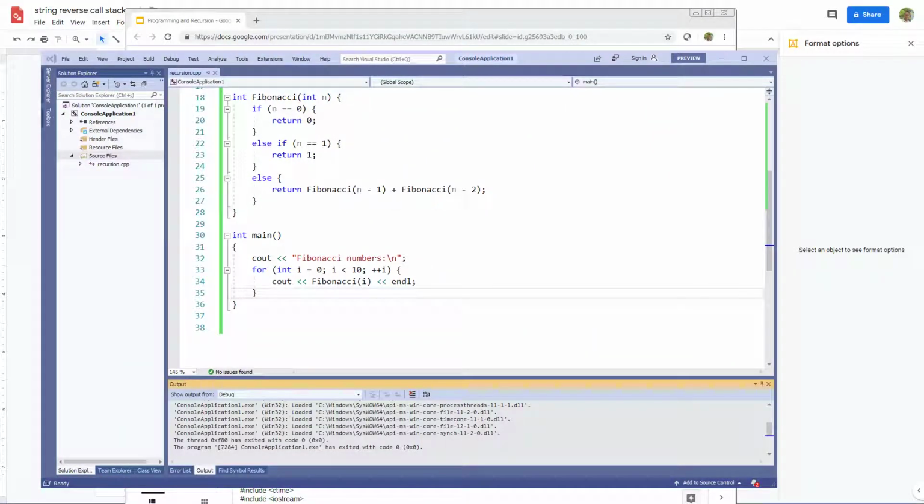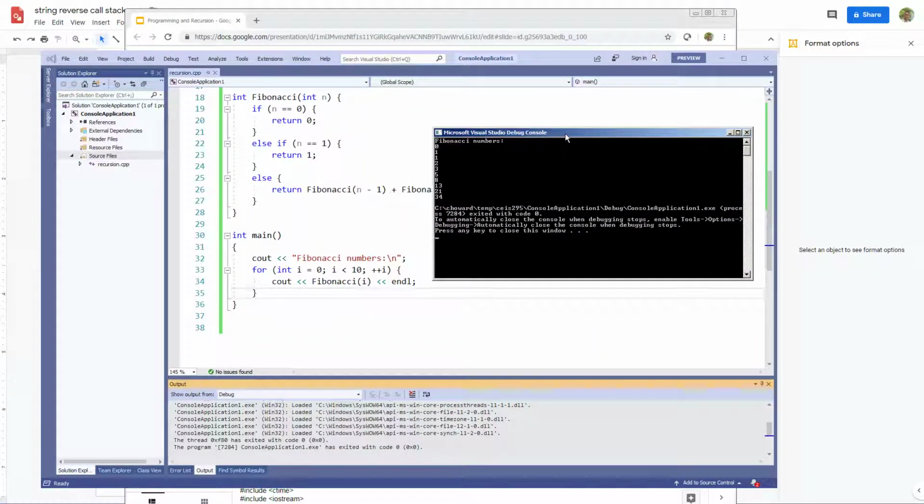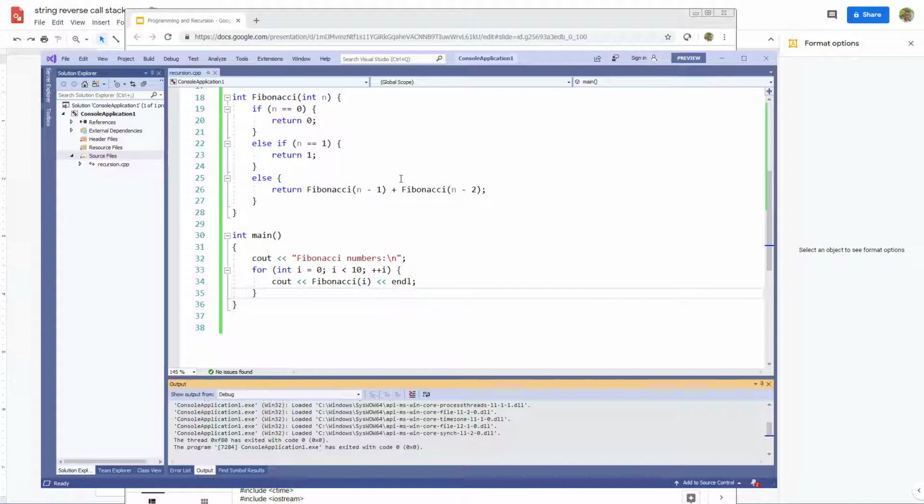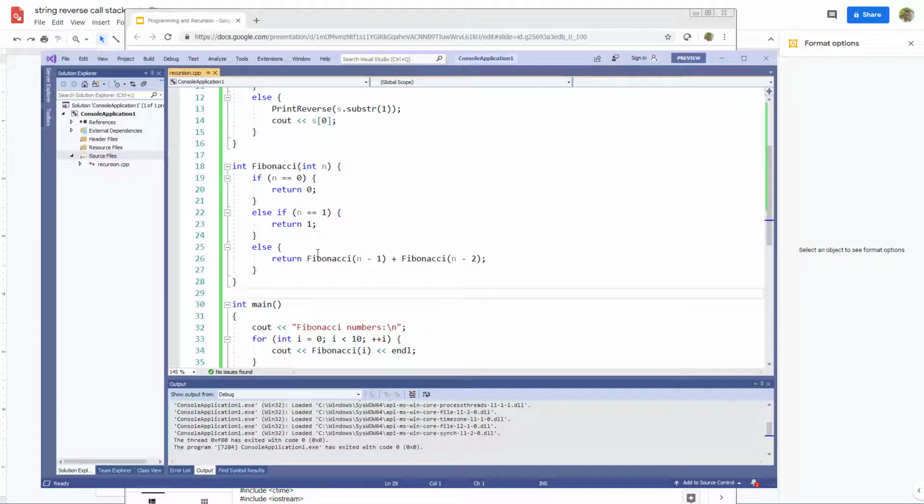Get a series of values here, and you can see that each one in the series, each one beyond the first two, is the sum of the previous two. So 34 is the sum of 21 and 13, and so on. So this is a series of what they call Fibonacci numbers. And again, this is done recursively by breaking the problem down into smaller pieces.